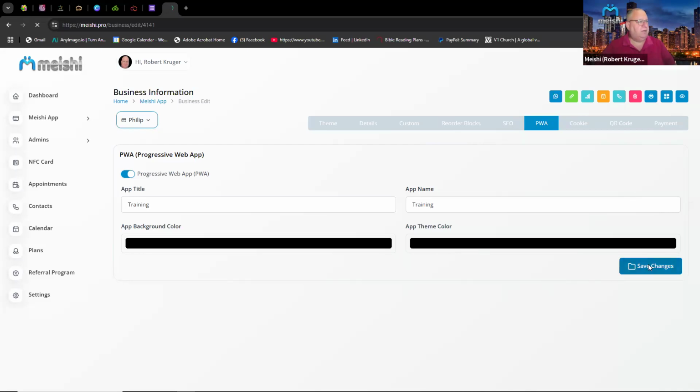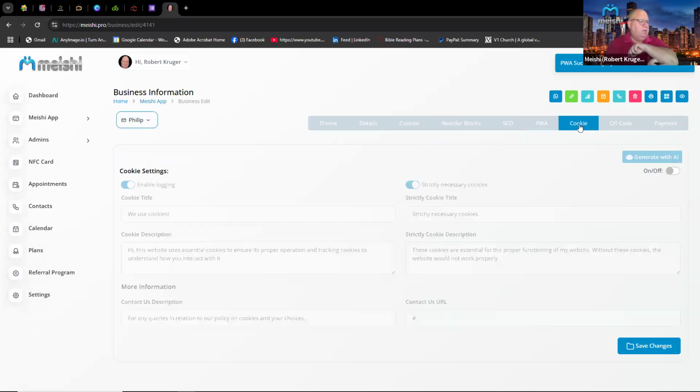So I have changed. Then cookies, you can enable your cookies if you want to. That will just help with your Google Analytics, but it's not that important.